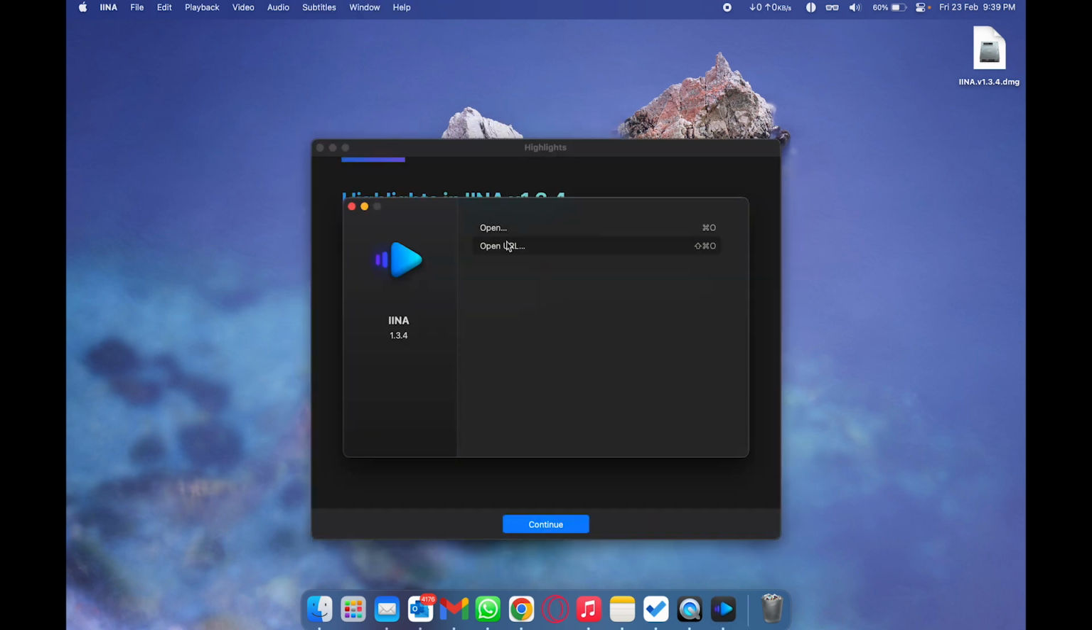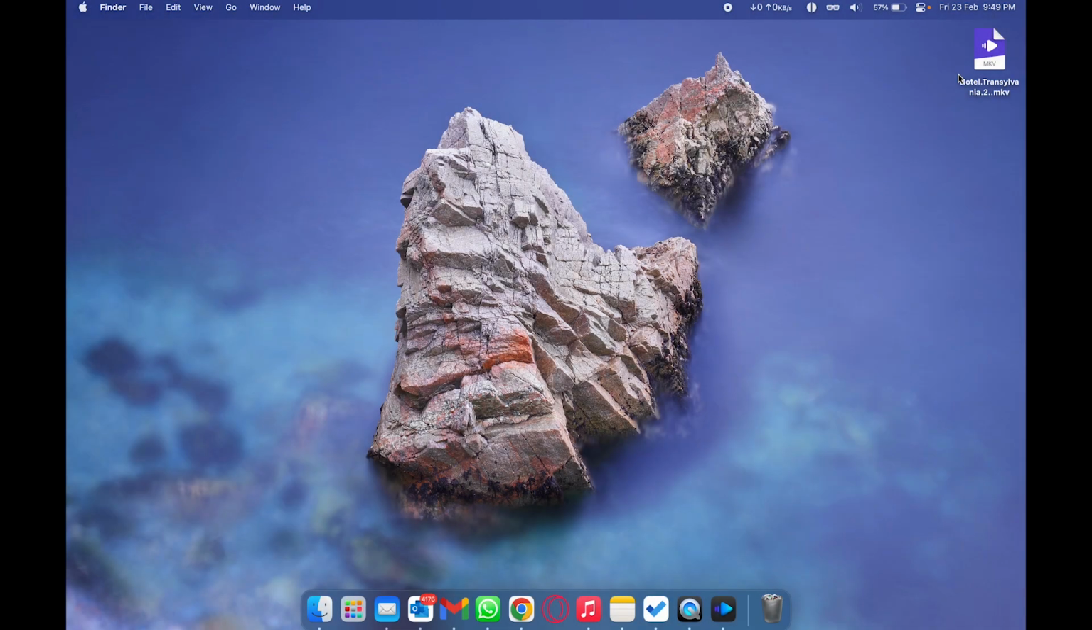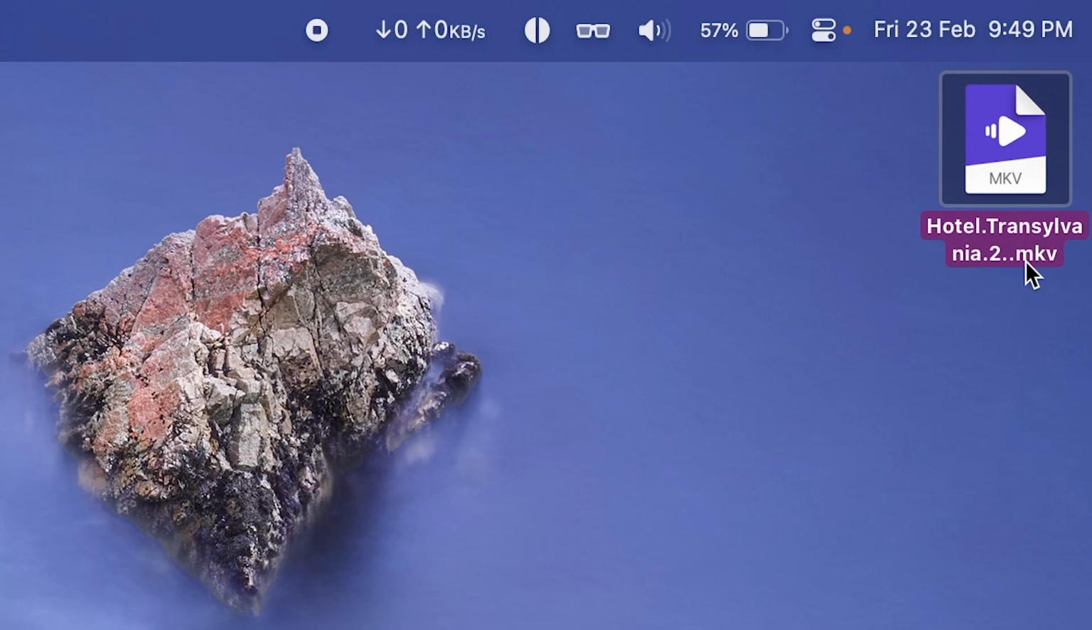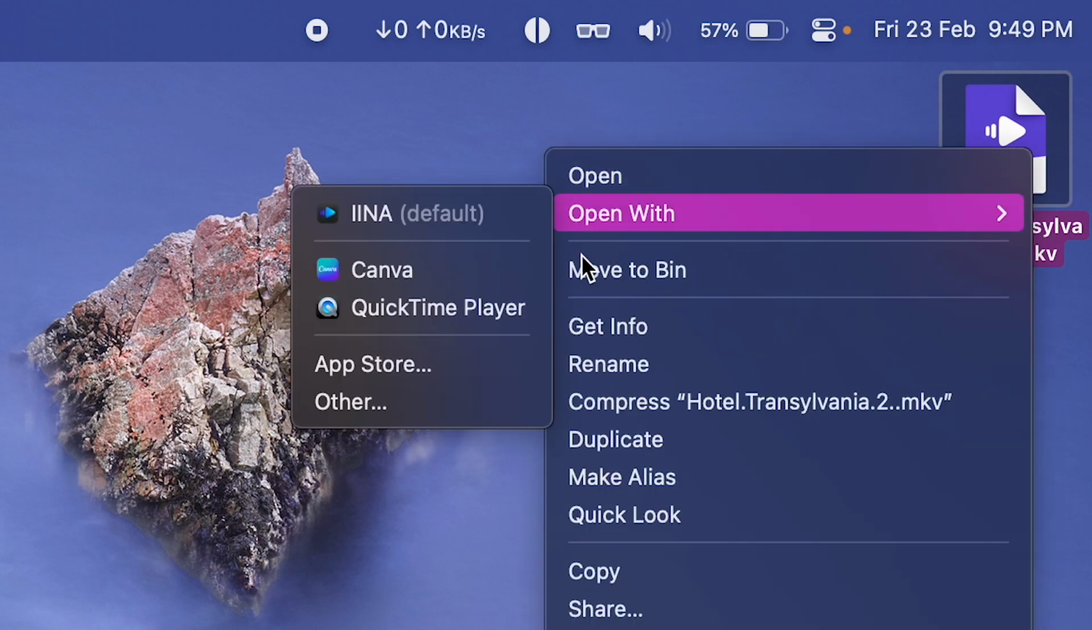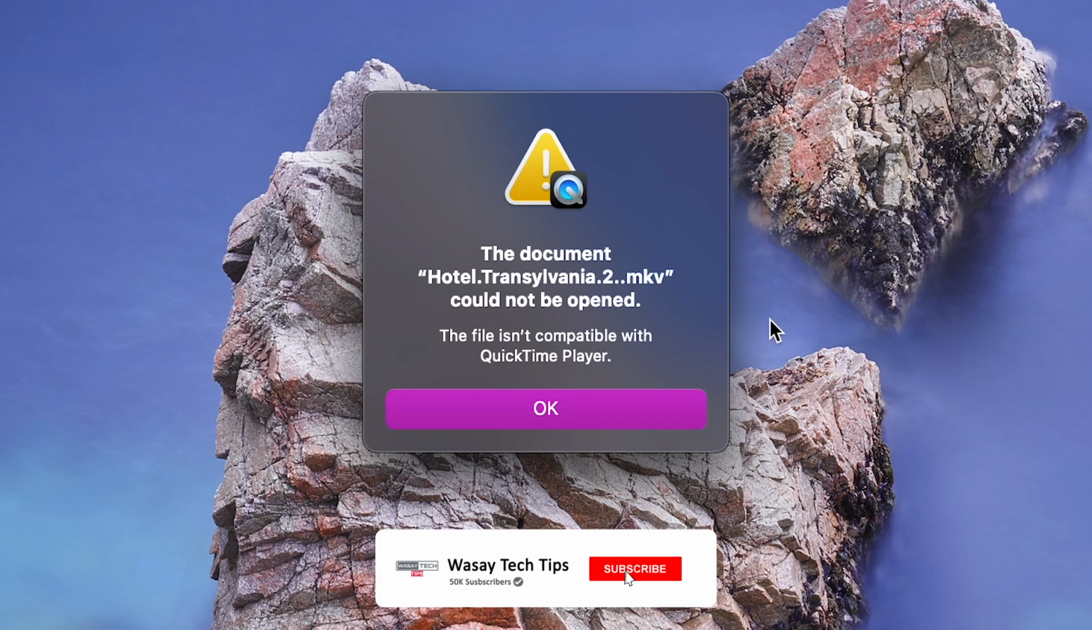So you can open any video, or you can open the video through a URL. We're going to close it. It's going to show you any highlights or anything that you have. Here I have an example video file and you can see it is an MKV file. So if I double tap on it, open with QuickTime Player, which is the default video player of the Mac, you can see QuickTime Player cannot open this file because it is in a .mkv format.